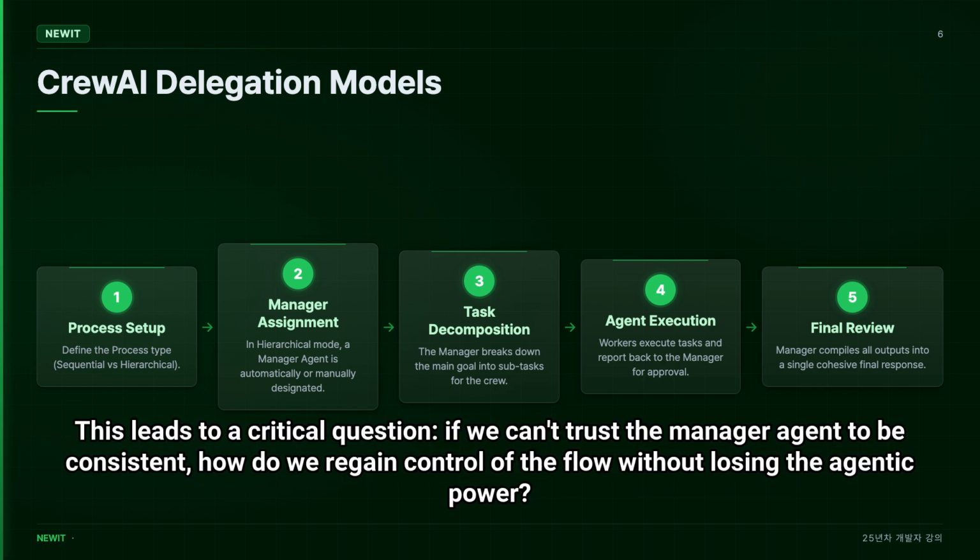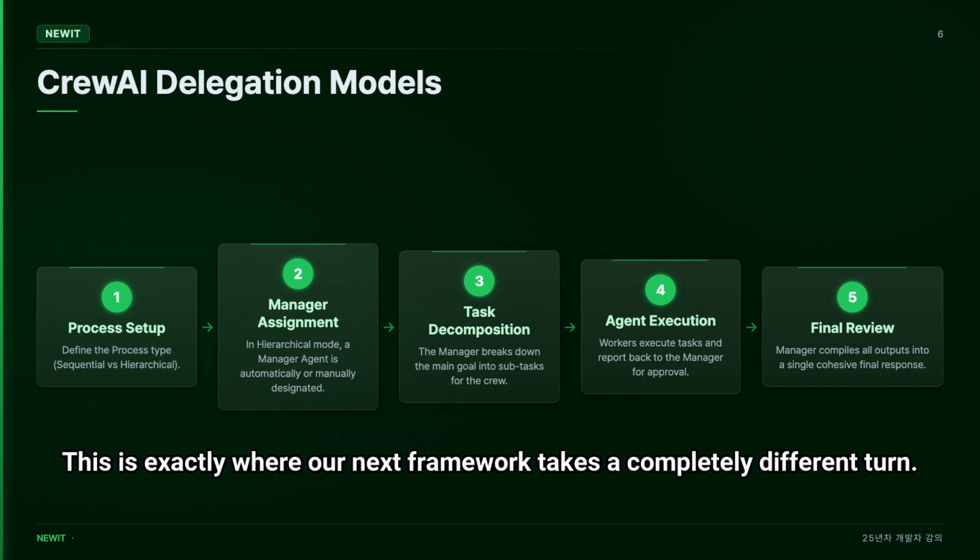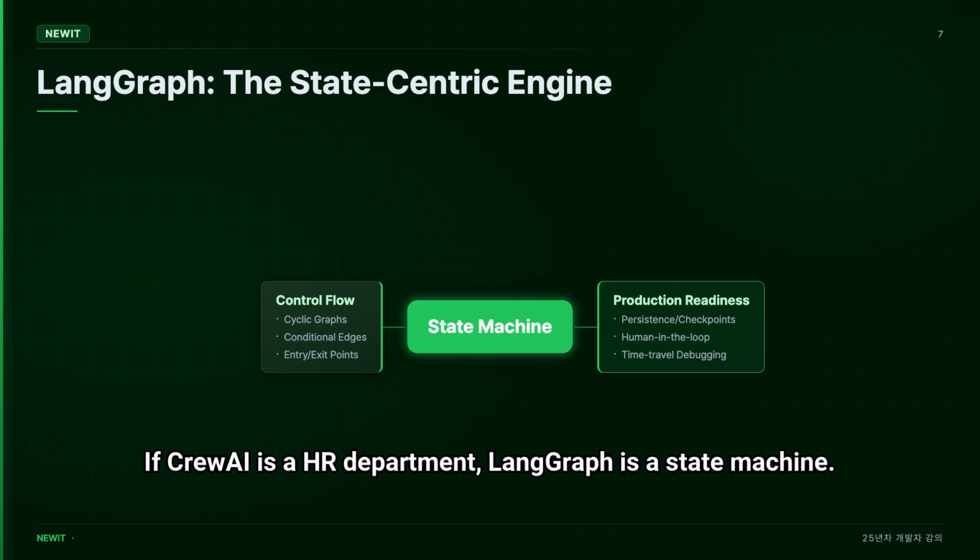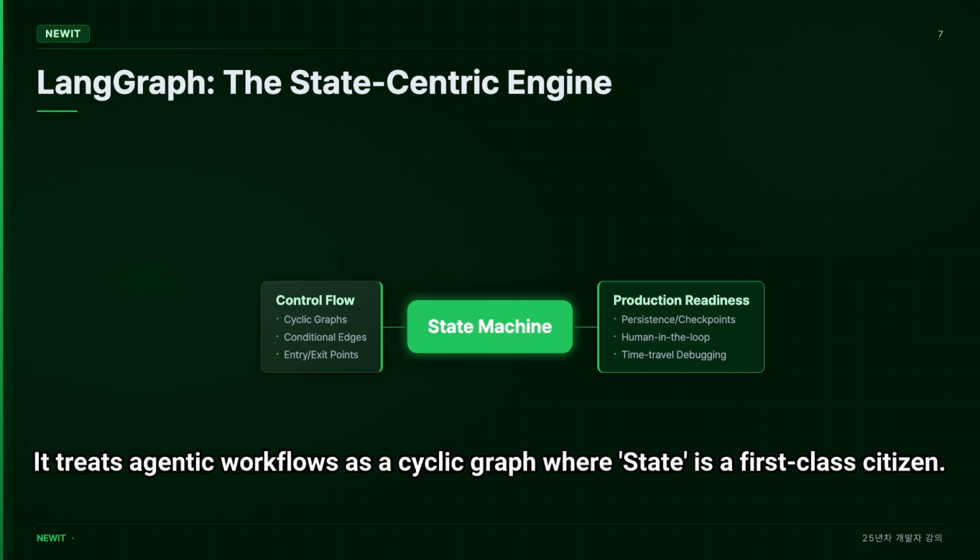This leads to a critical question. If we can't trust the manager agent to be consistent, how do we regain control of the flow without losing the agentic power? This is exactly where our next framework takes a completely different turn. If CrewAI is an HR department, LangGraph is a state machine. It treats agentic workflows as a cyclic graph where state is a first-class citizen.